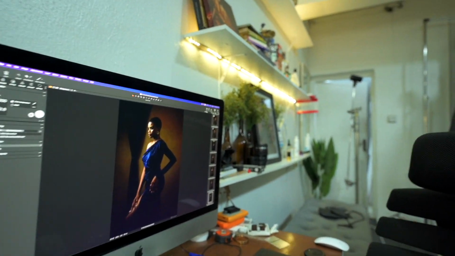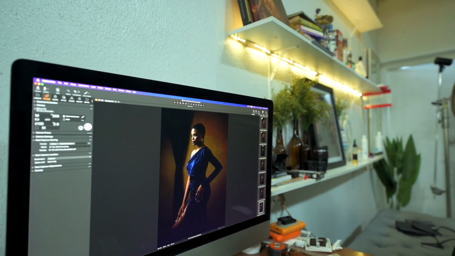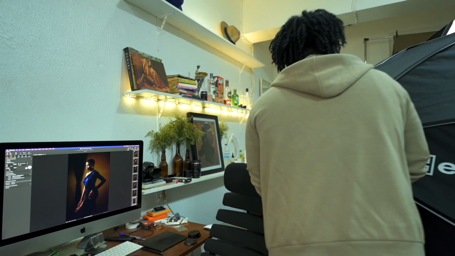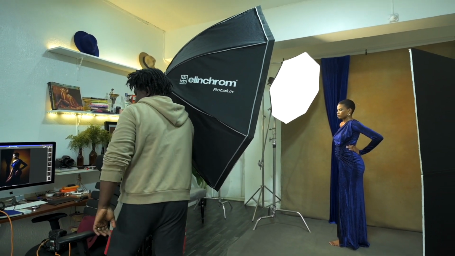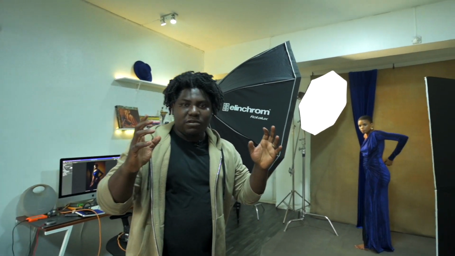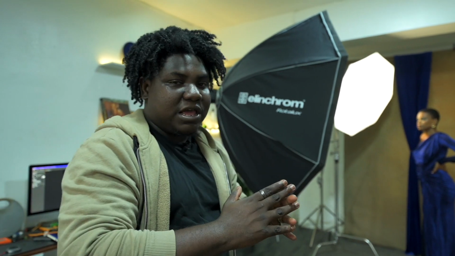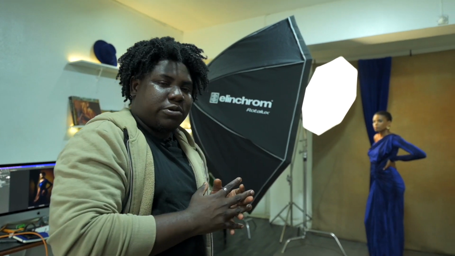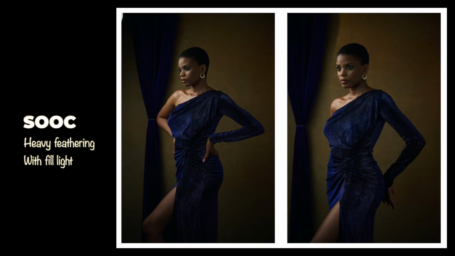Now we need the fill light, and the fill light is not going to be feathered. We're just going to point it directly at her to get into all of those shadowy areas. Now the key to this technique is that we don't want to overwhelm the key light. We still want the key light to do what it's doing, but we want to raise the shadows a bit.